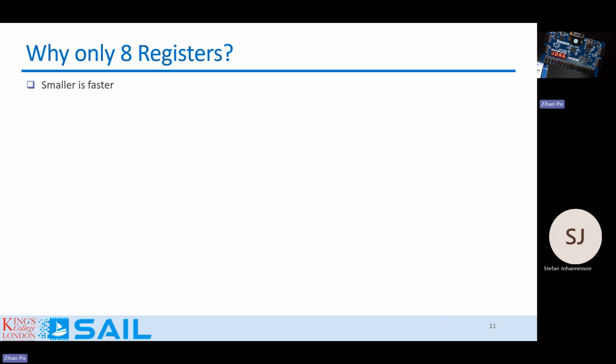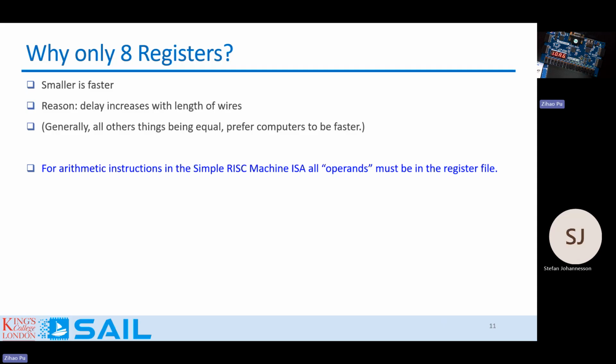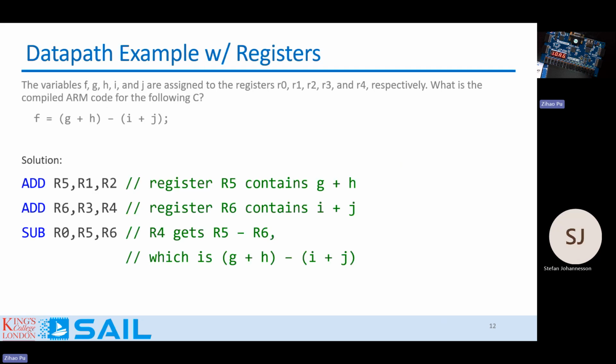So why only 8 registers? Because for all computer architectures, smaller is faster. And the reason is the delay increases with the length of wires. Generally, all other things being equal, we prefer computers to be faster. So for arithmetic instructions in the simple RISC machine, all the operands must be in the register file. Other ISAs, like x86, ARM, etc., don't make the same choice, but this is what we are doing here.